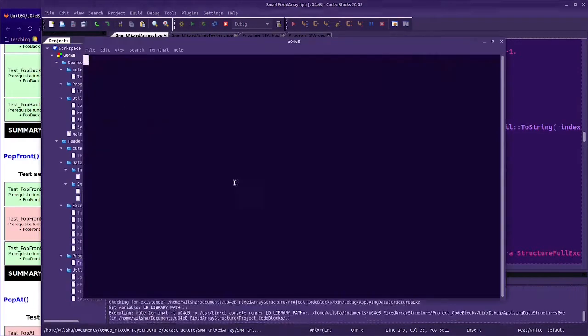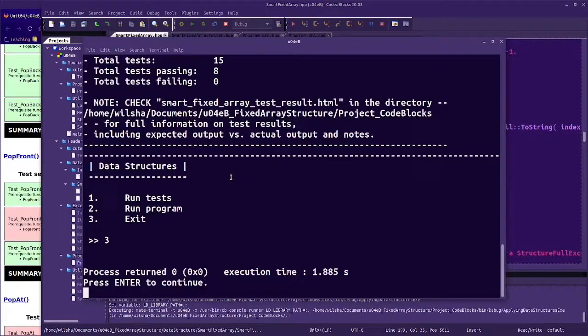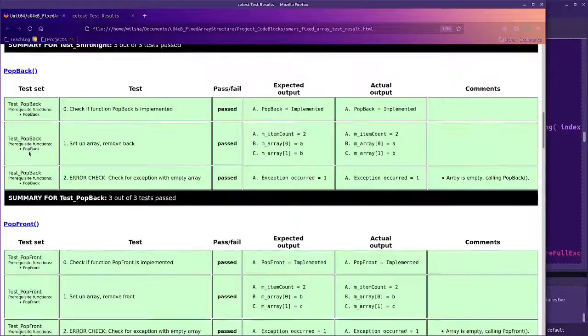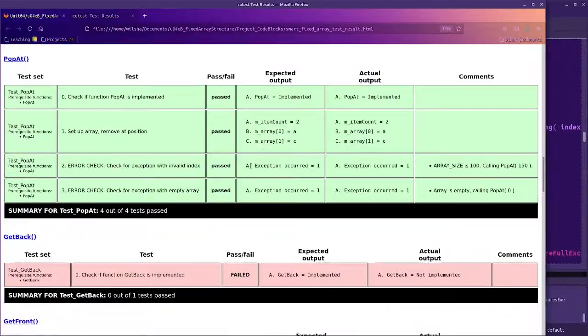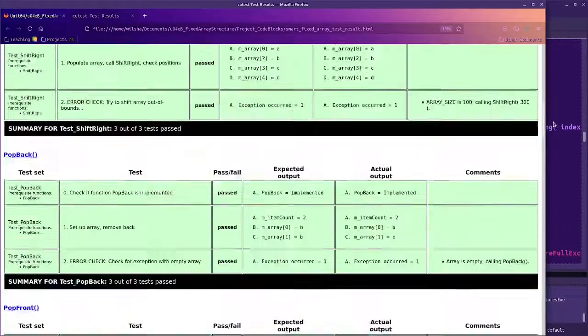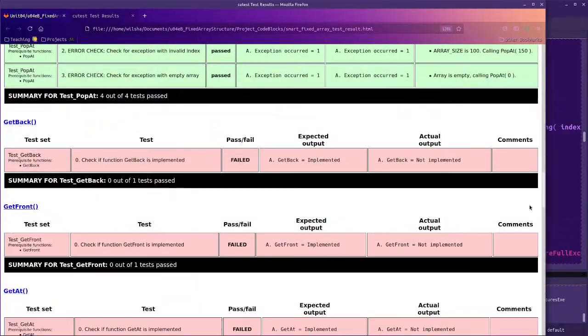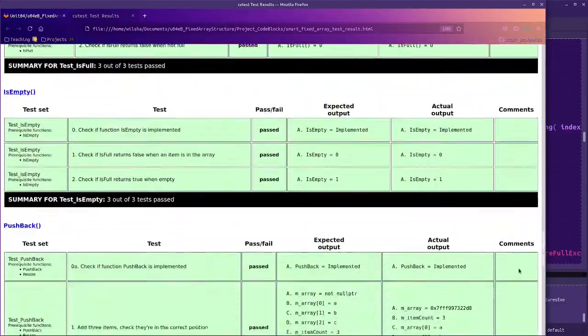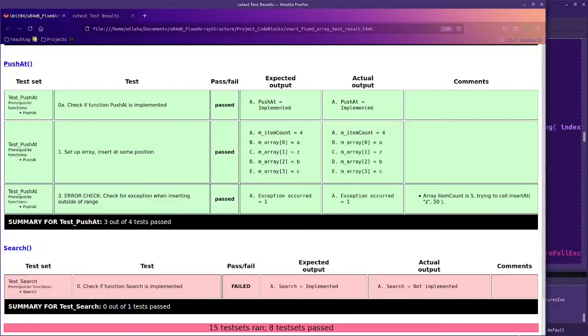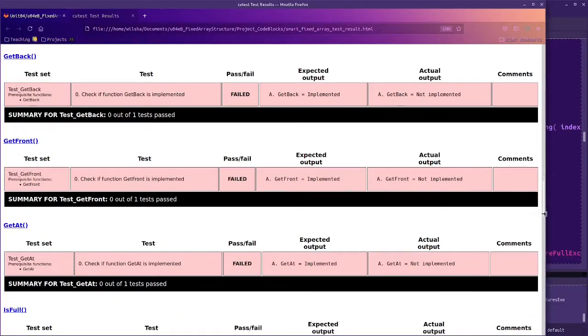Let's go ahead and run the tests. Okay, so now pop front looks good, pop at looks good, and I believe shift left is up here. Those all look good. And we still have our get functions not implemented and search. So let's go ahead and do those.